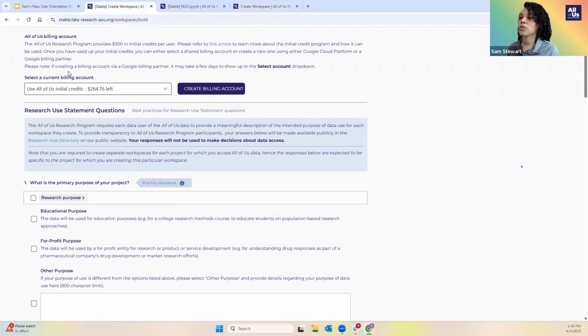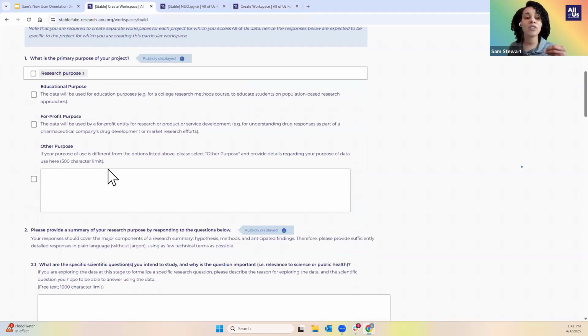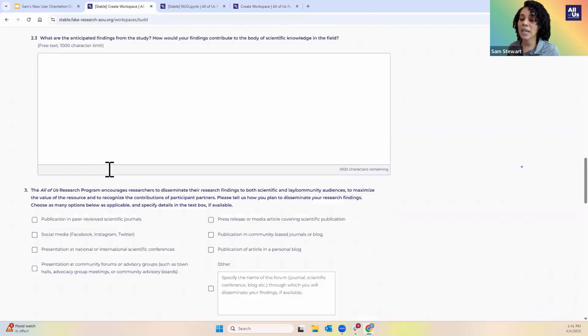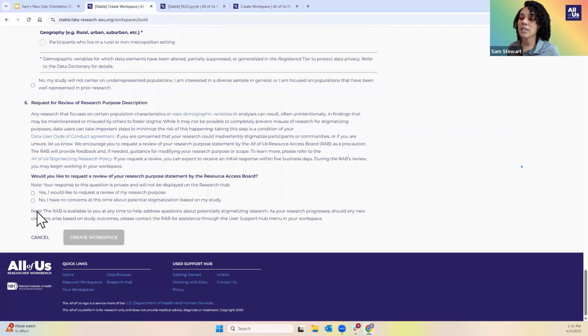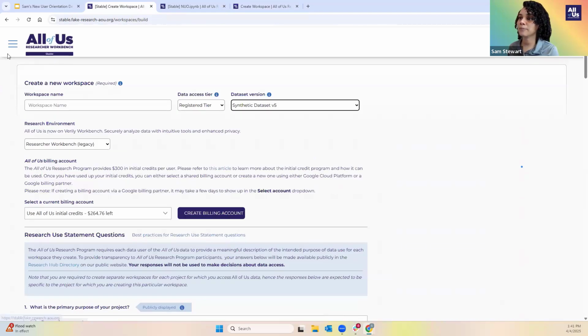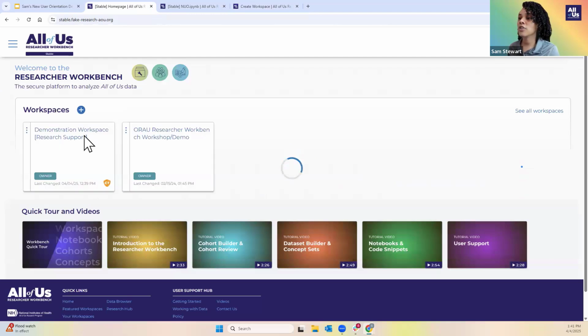And then you will choose your billing option. Everyone gets $300 of initial credit. So once you're new, you don't have to do anything with billing just yet. And the next few questions is where you're going to fill out that meaningful workspace description, and you can come back and edit it at any time. But once that's done, you'll select create workspace, and then your workspace will be created. So I already have a workspace that's created that I can show you.